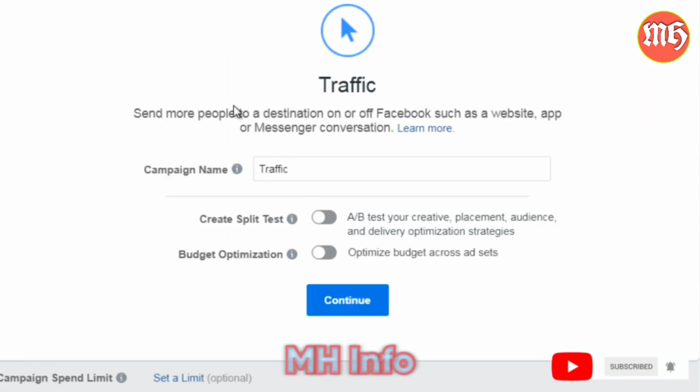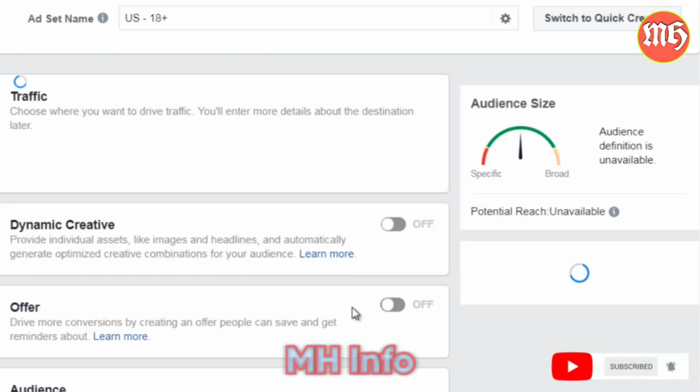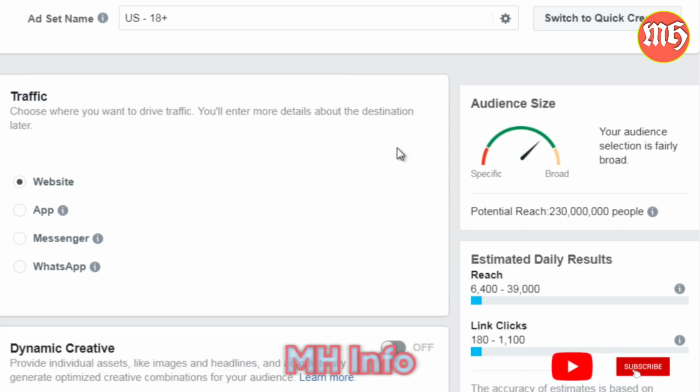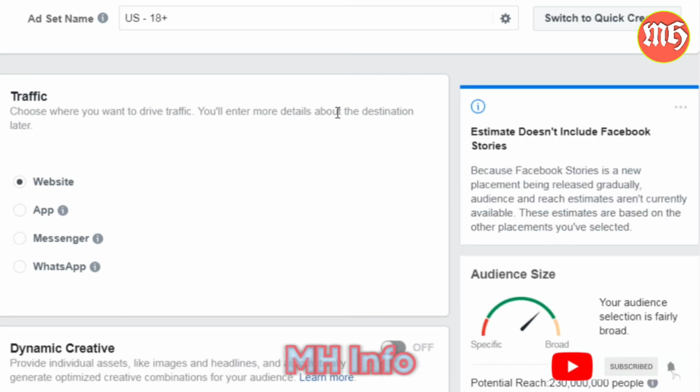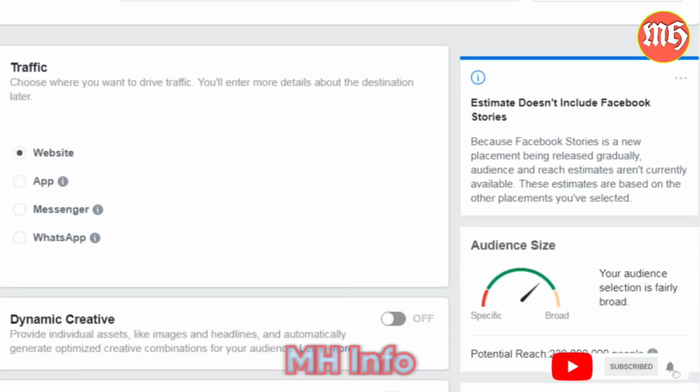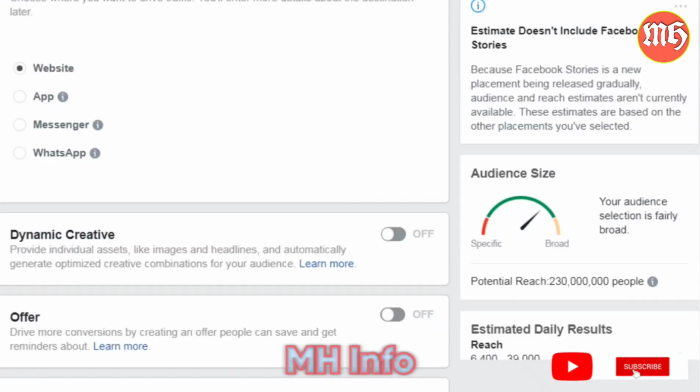And then, of course, we're going to name the campaign. We'll call it Retargeting Test 1. You can split test, you can do budget optimization. We're not going to do any of that. We're going to keep it simple. Now, as you can see here, this allows us to focus on a specific demographic. So we've got traffic. We scroll down.